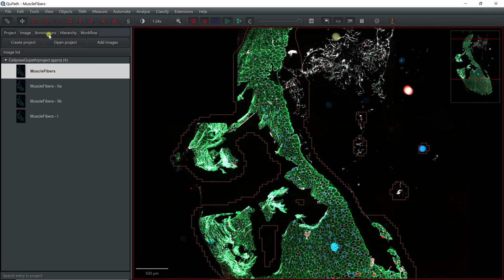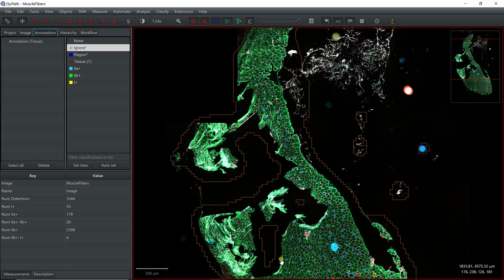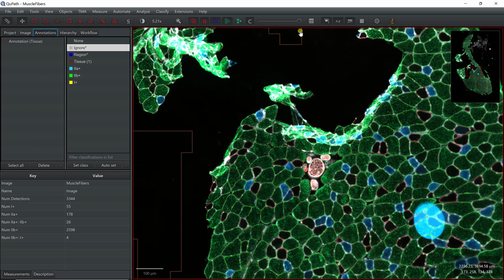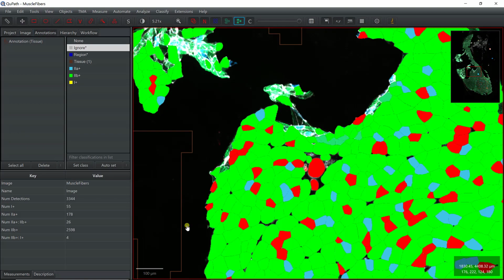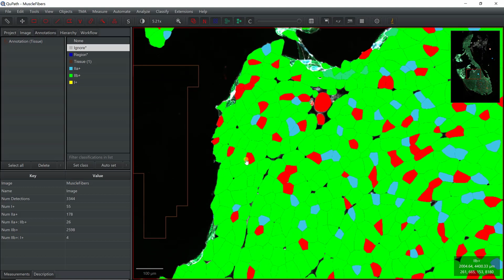All right, and now if I look at my annotations, I have different colors. The red ones are just negative fibers. The blue ones, 2A positive. I have the green ones like this that are 2B positive. I have these green ones that are 2A and 2B positives. This is actually not feasible.